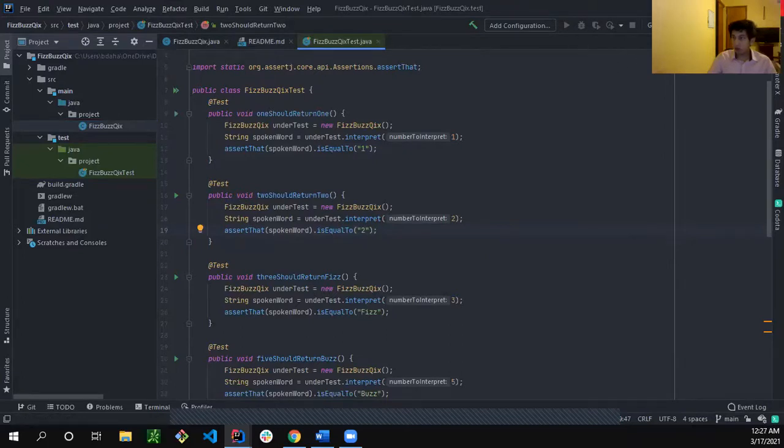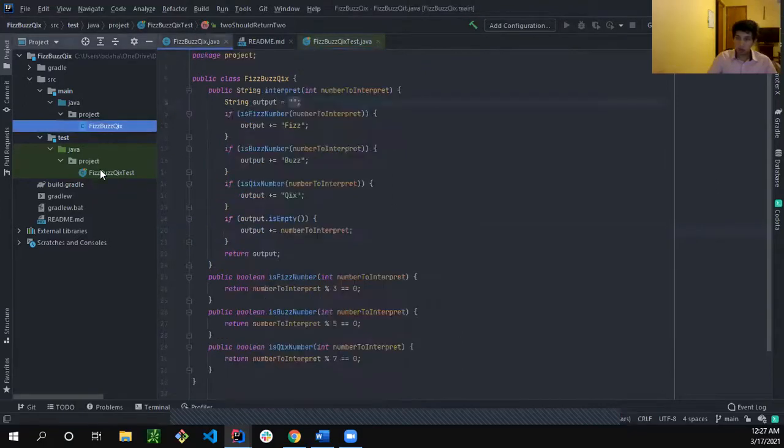Next, I'll be going... before I do that, let me just create a main method to make sure the code is working.